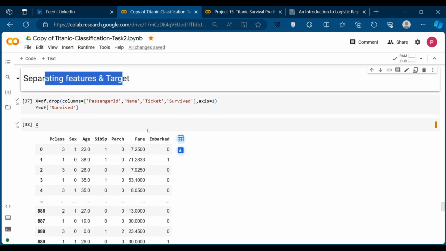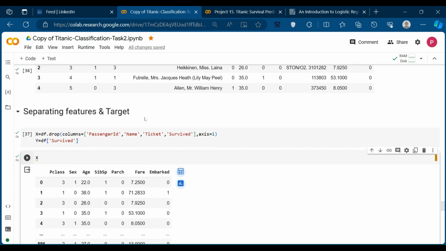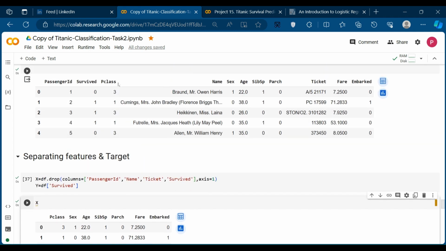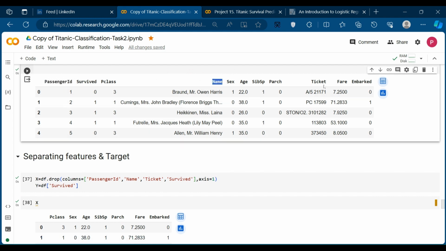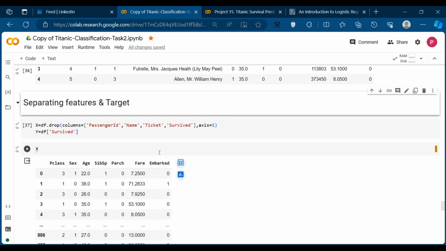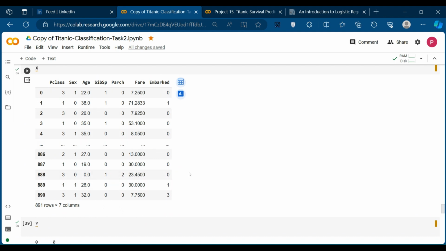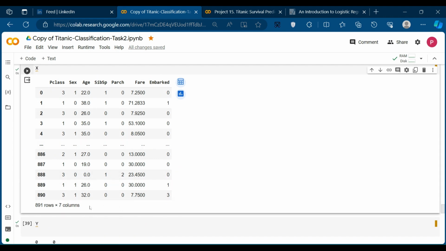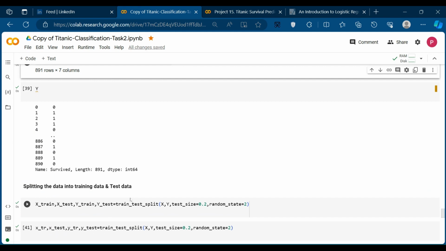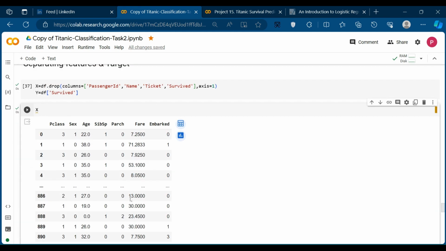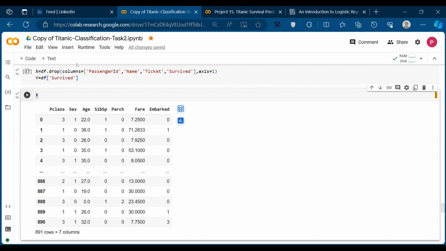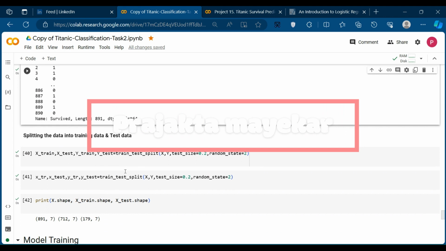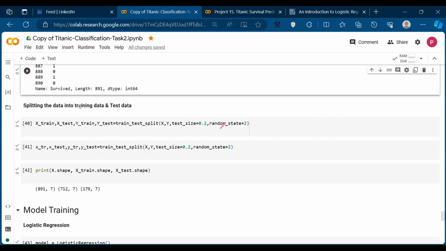Now, from categorical, separating features and target. We have dropped the passenger ID column, the name, ticket, and survived. These columns have been dropped. The rest of the columns, which are all numerical, have been kept, 7 columns in total. So X has this particular value, and Y, capital Y, has this particular value.